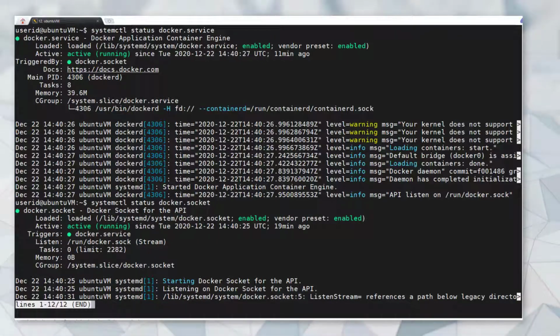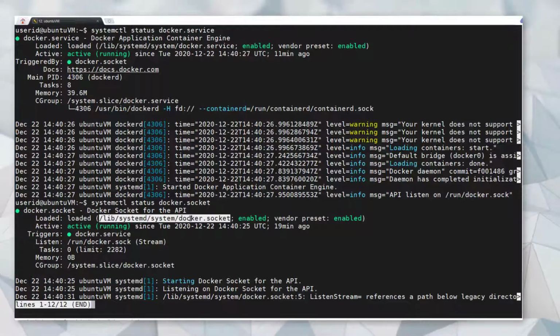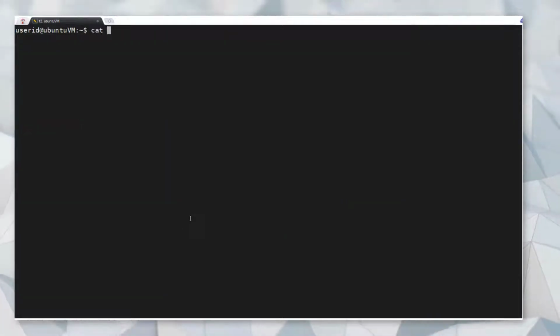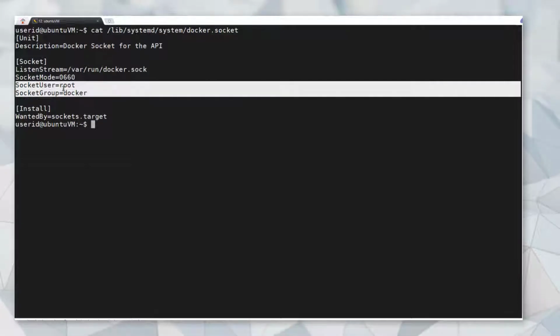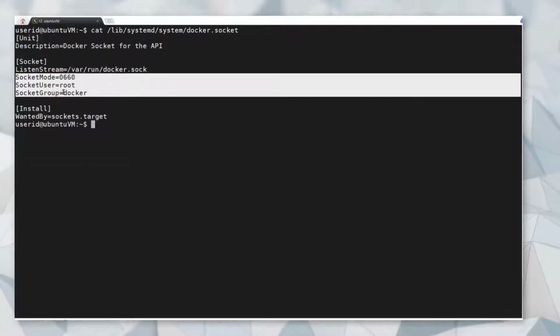Let's take a look at the configuration file for this socket. It can be found at /lib/systemd/system/docker.socket. You can see here that the user owner of the socket is root, that it belongs to a group called docker, and that the permissions for this socket have the octal value of 0660, which means that both owner and group have read and write permissions.